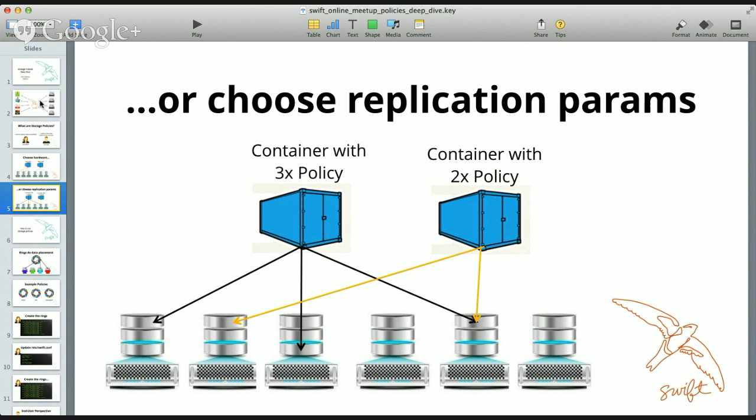And of course you could go the other way as well and say I need to have 5 locations, and I need to make sure a replica is at every single location. So maybe you have a 5x policy. The point is you can customize your storage policies as the Swift deployer to make sure that you're exposing to the end users exactly what they need for their particular use case.